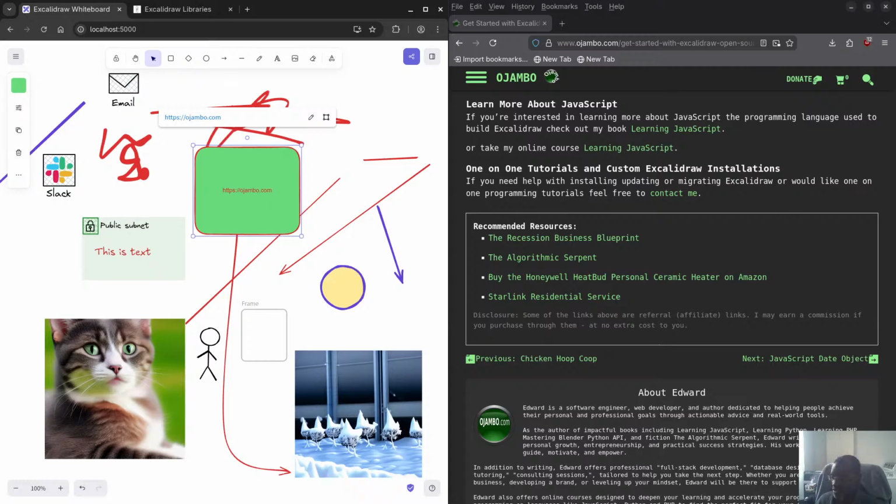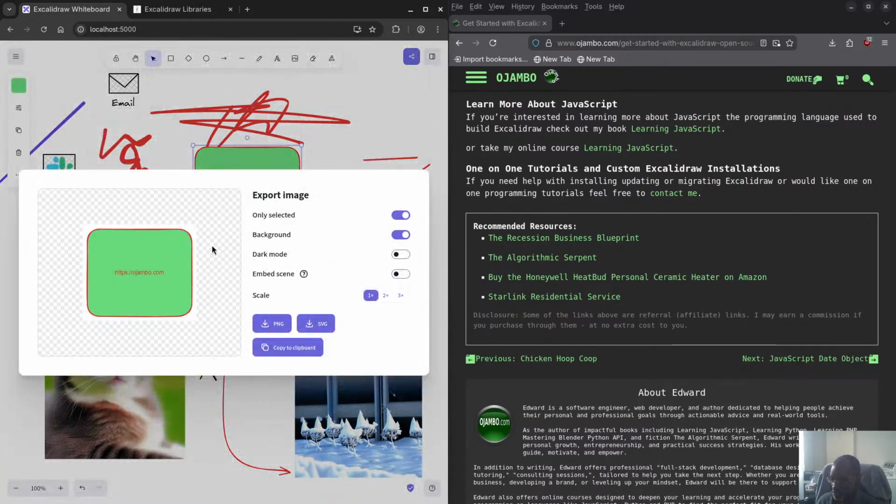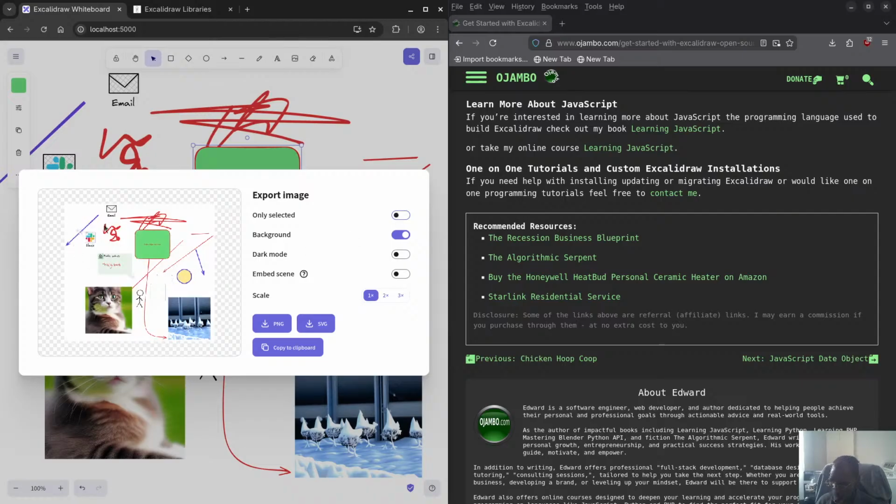Oh, you know what? Let's actually go to save here. I'm surprised that it's saved. I wonder if it's a cache. So you can export image. When you go to export image, you see it only exported the selected. It says only selected. So if I uncheck that, it's going to export everything else, because everything else I have.